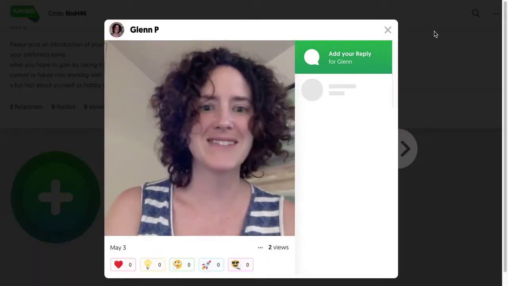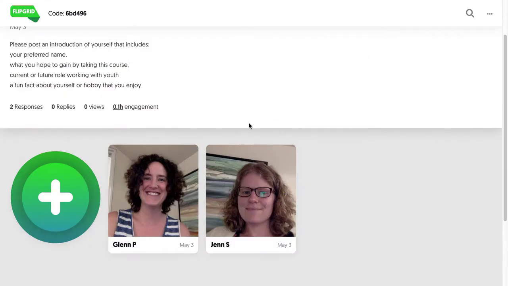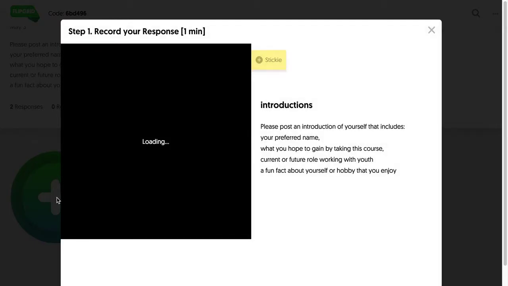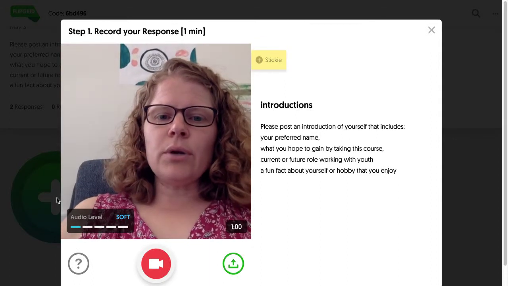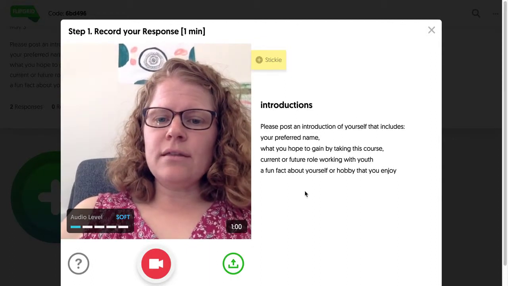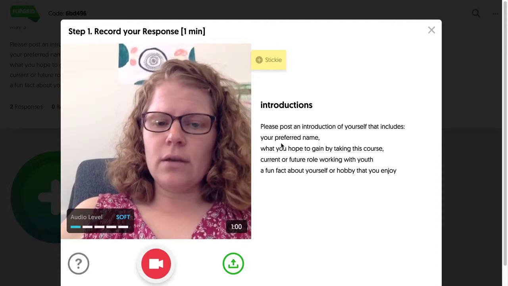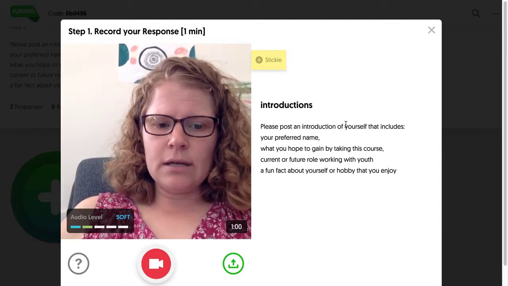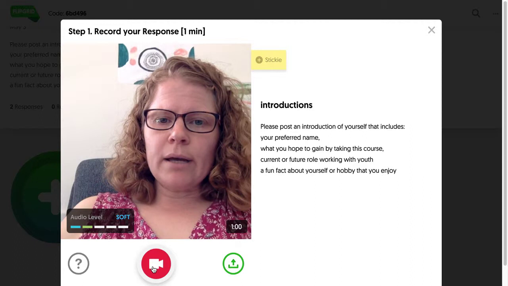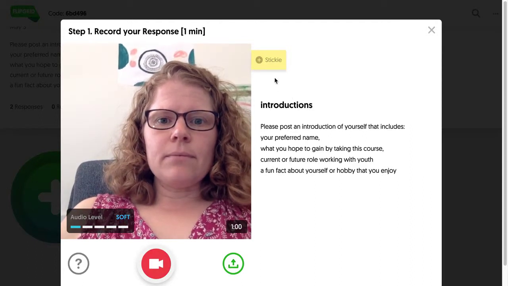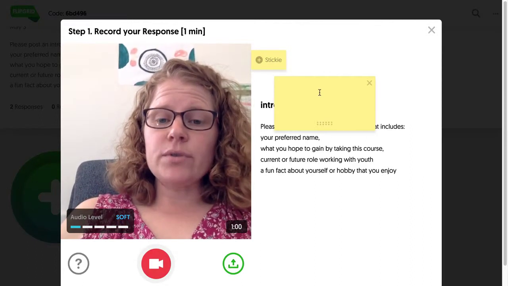Whether you're adding a reply to somebody else's that you've watched or whether you're starting your own, it's going to bring up this page. There's going to be the directions. So here, same thing that I read to you a minute ago. You're going to see a record button. This piece is something I really like, and this is a sticky. It's like a Post-it for yourself.